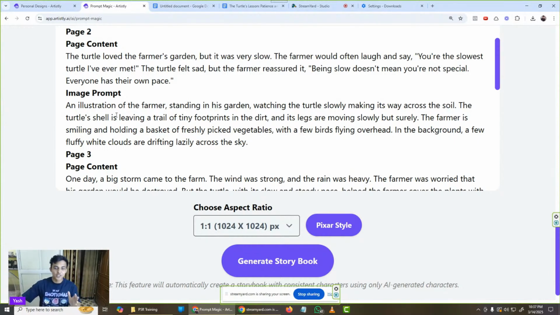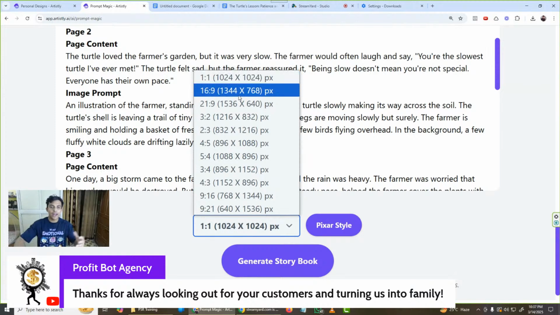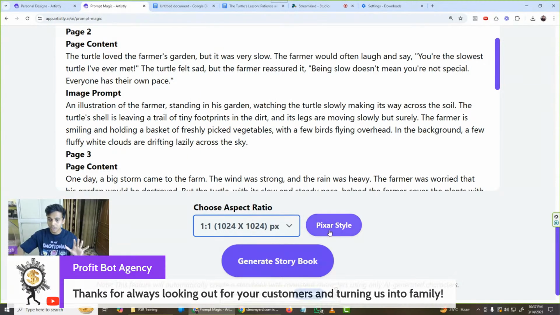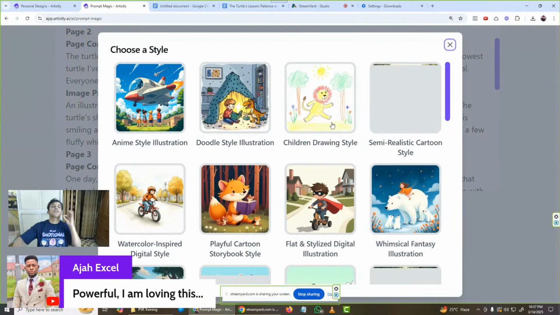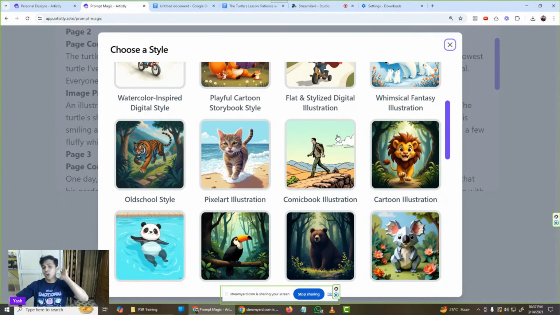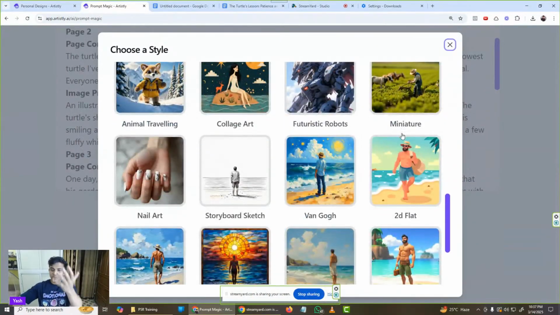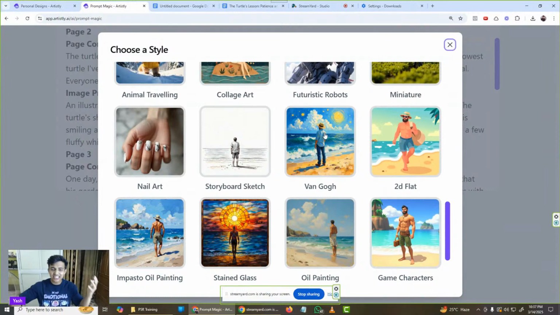You're in Artistly, so what you have to do is pick the aspect ratio that you want, whether it is 16 by 9, which is horizontal, 1:1, which is square, or vertical. We do 1:1. And you pick from a bunch of ready-made styles that we have added for you. Whether you want a comic book style, a Pixar style, a miniature style, Van Gogh style, stained glass style, whatever style you want, you can pick it.